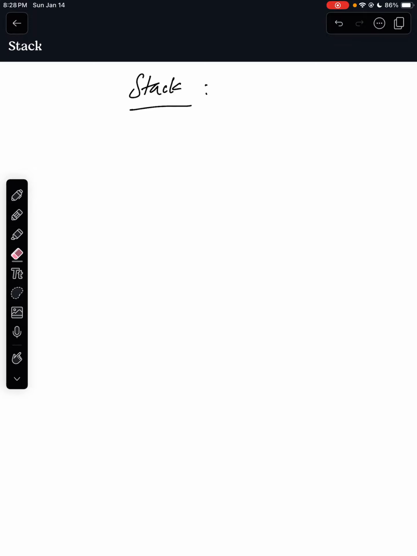Today we'll be talking about the second data structure on this channel, that is a stack. So what is a stack? A stack is a linear data structure where insertion of an element and removal of an element happen at the same end, which is represented as the top of the stack.